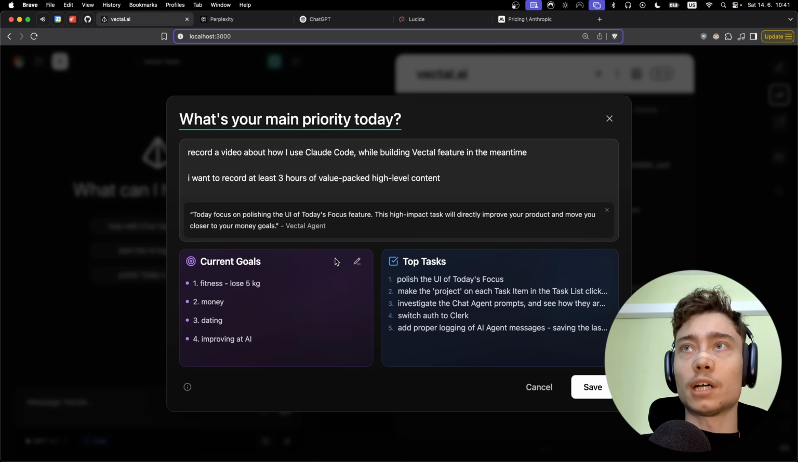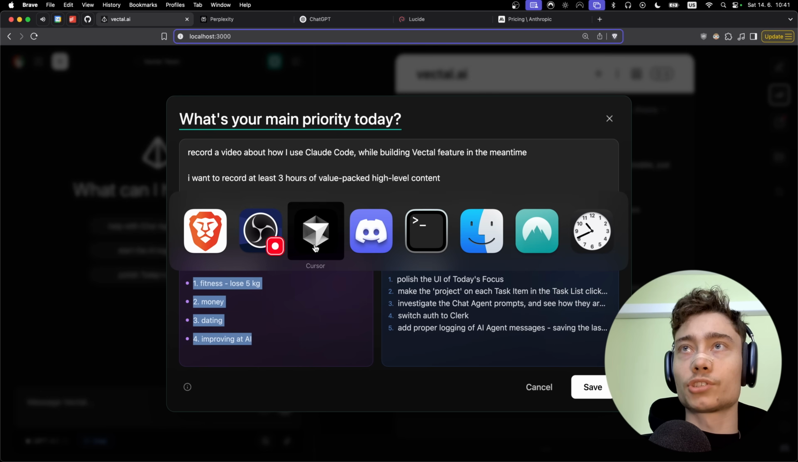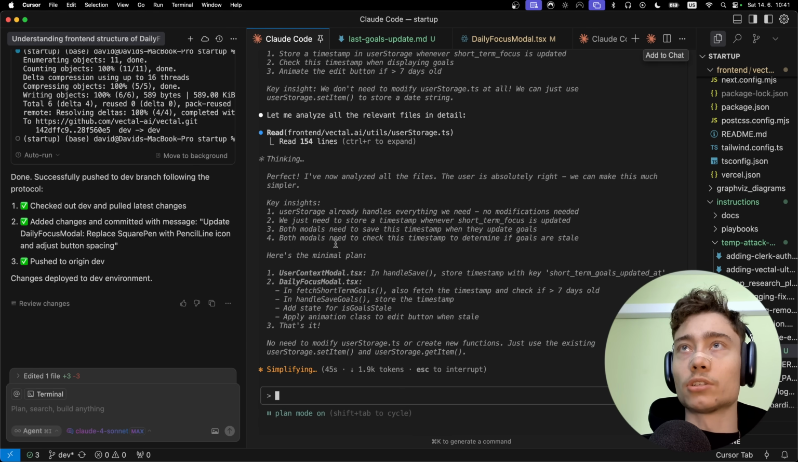More appealing. Yeah, so now I need to animate this somehow. It's very important that people keep updating their current goals, not just leave it stale. Okay, so now it's using extended thinking.